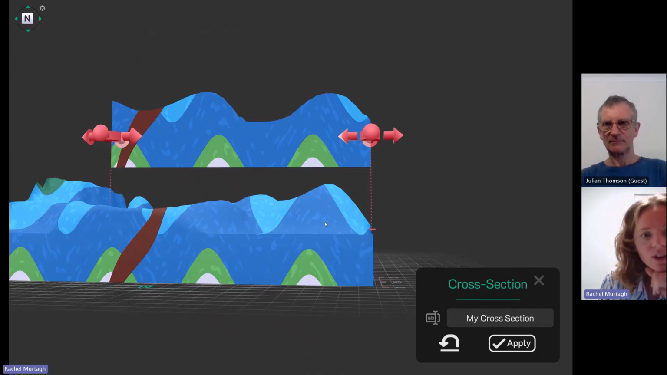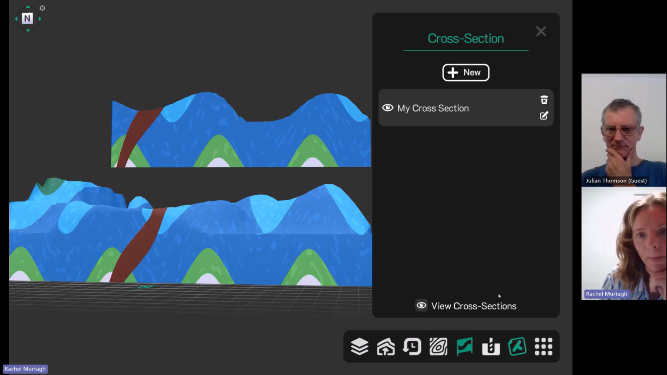So once you're happy with that, and that's all looking cool, you can see the thickening of the dike as it goes through the fold. Once you're happy with that, you can rename your cross section, and you can save it by clicking the apply button down at the bottom right-hand corner.